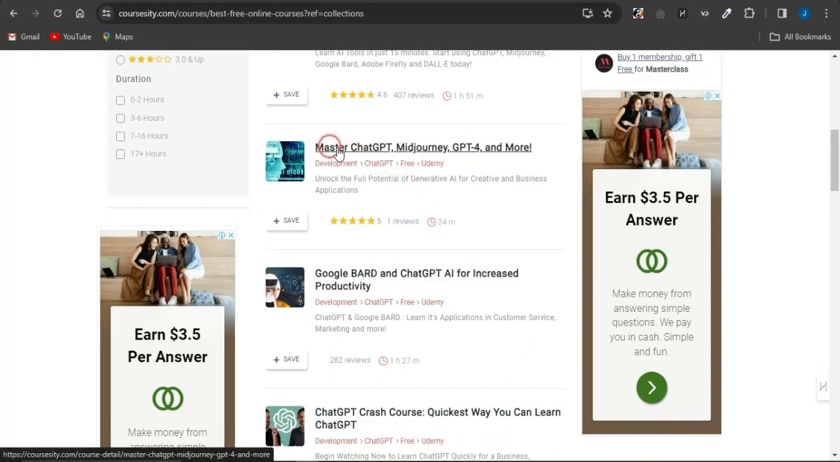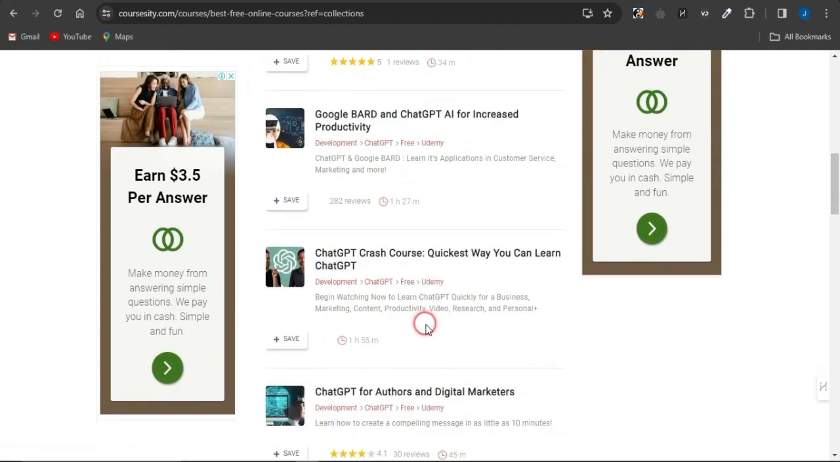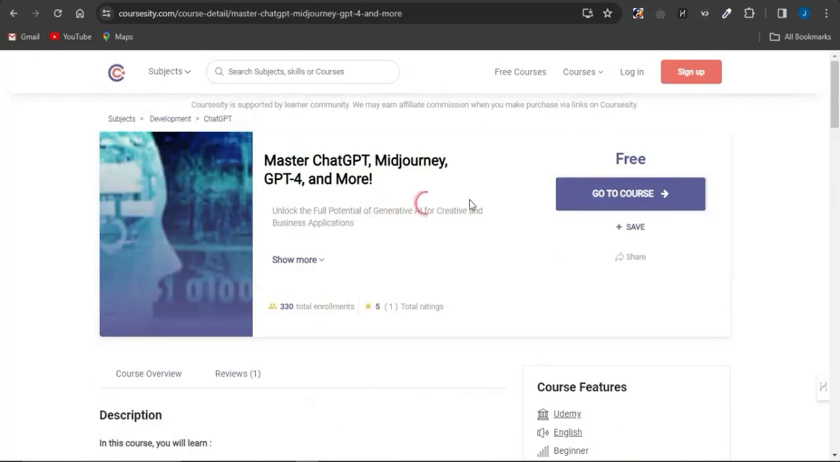This one right here shows you the Master ChatGPT for Midjourney and GPT-4. So you can just keep on scrolling through and you can see a lot of cool and amazing courses right now. This one right here is the ChatGPT crash course, the quickest way you can learn ChatGPT. So if I go on to select this particular course, maybe I want to utilize this one right here. As you can see, people can get access to this course for absolutely free.